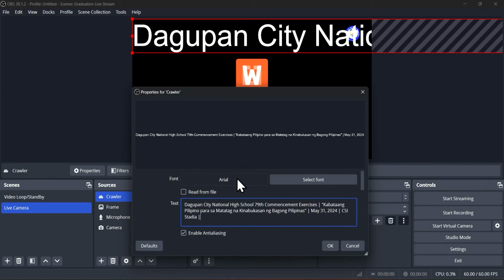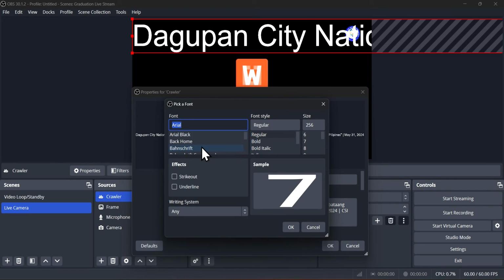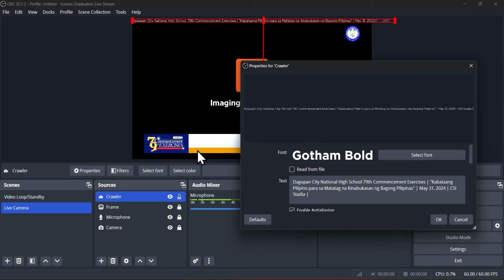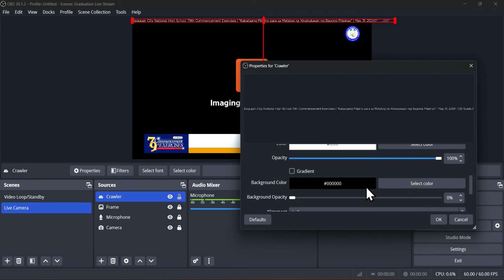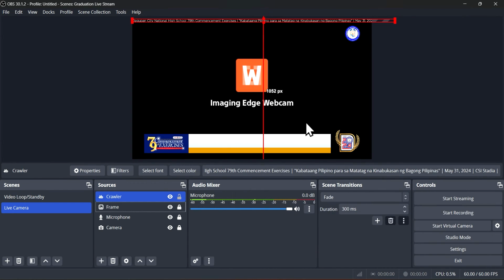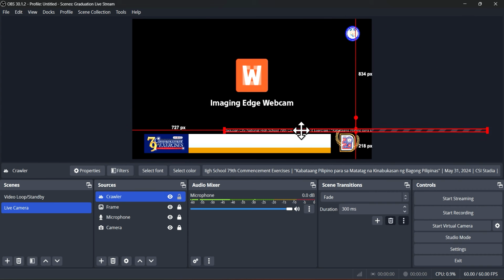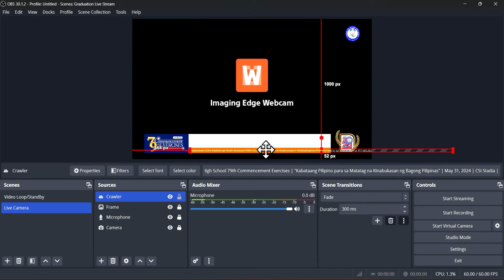Customize the font, size, color, and other settings as desired. Click OK to add the text source. Click and drag your text source in the preview window to position it where you want the scroll to appear. Drag the edges of the text box to fit the width of the screen or the area where you want the text to scroll.